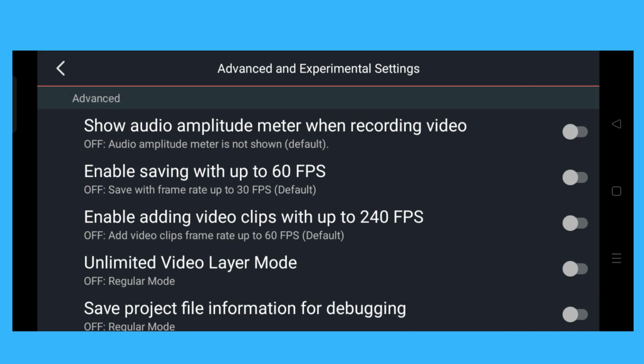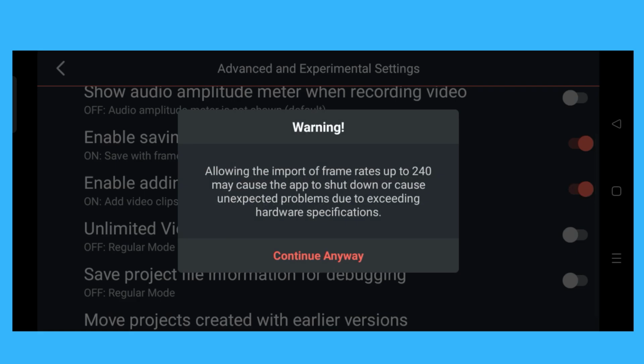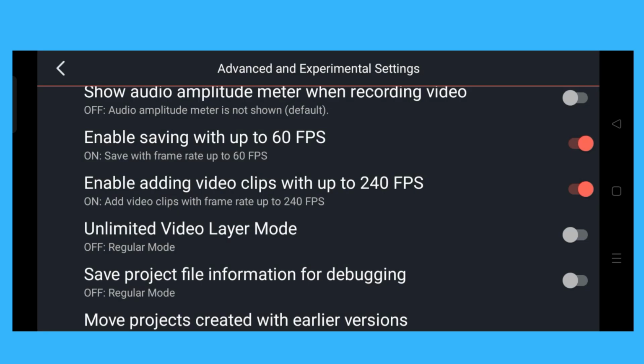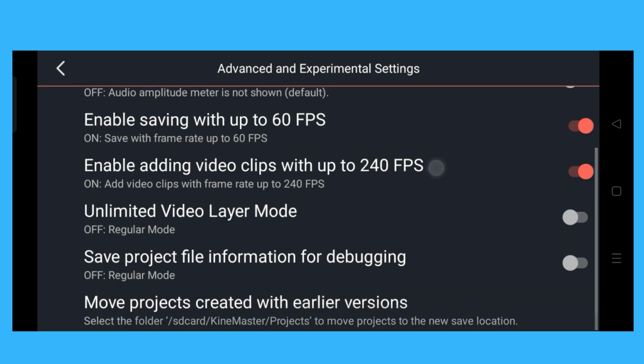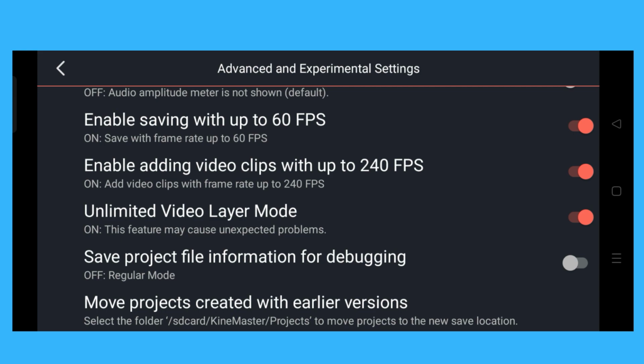So what you have to do is to find enable saving with up to 60 FPS and enable adding video clips with up to 240 FPS. So click on continue anyway and click on unlimited video layer mode.